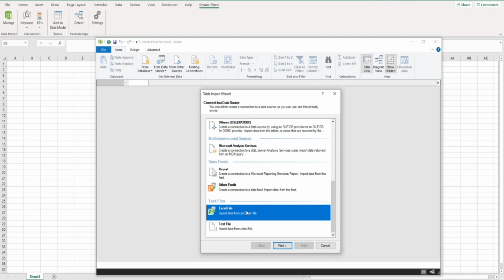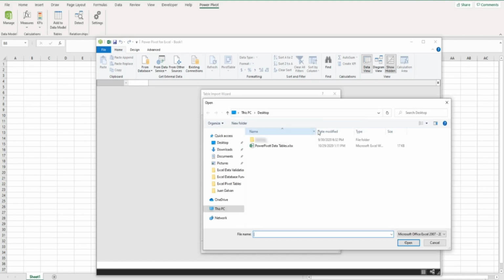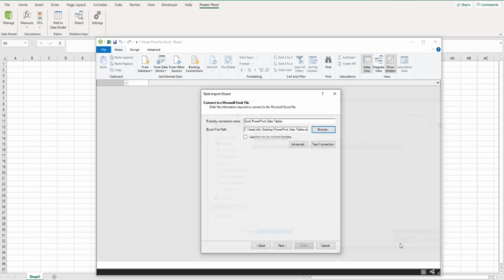And then if we click Next, we need to tell Excel where this file is saved on our computer. So we can come up to Browse, then locate where you saved the Power Pivot Data Tables file. Mine is just on my desktop, and then we can just click this file and select Open.